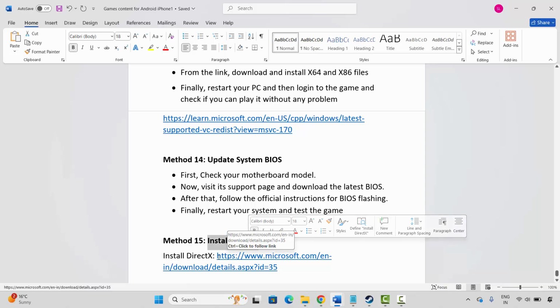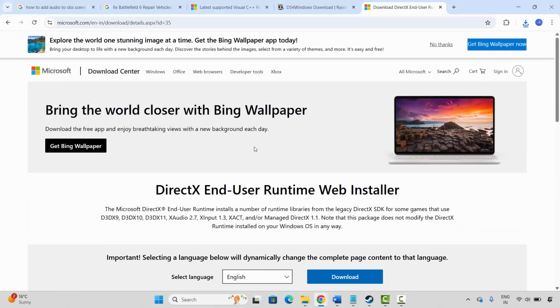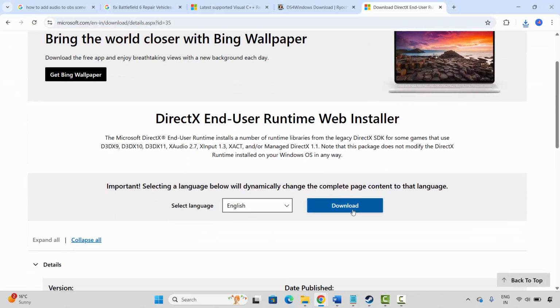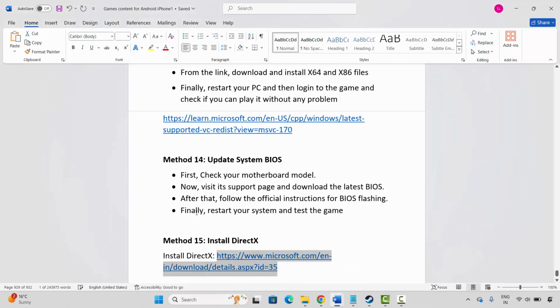So for that, I have already provided this link in the description. Just copy and paste it in your browser. Now after the website opens, click on the download option. This will download the DirectX on your system. You have to simply install it. After installing it, restart your PC once and then try to launch the game and check if it's working.